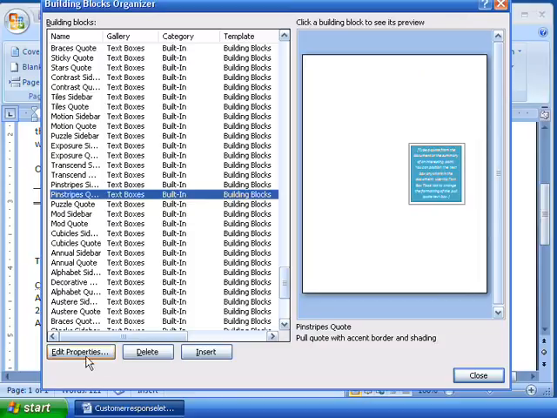Pretty neat. You can edit the properties of these particular ones. You can delete them if you don't want them. You can insert a new one once you've created it. So there's all kinds of nifty things that you can do with the building blocks. Now just remember, when you are looking at the building blocks organizer, all these things from cover pages to equations and page numbers, you are going to use the organizer here to add, delete, and do all that.